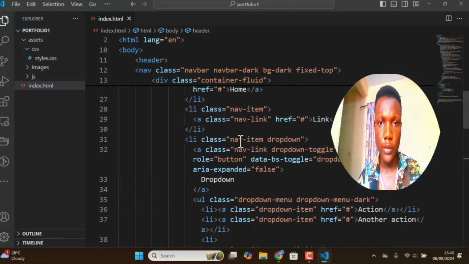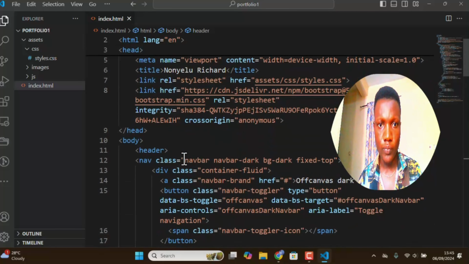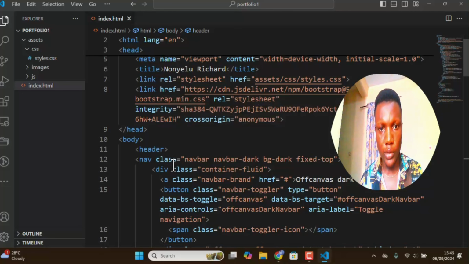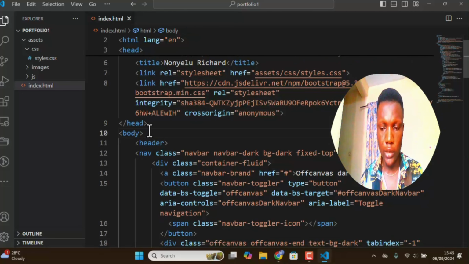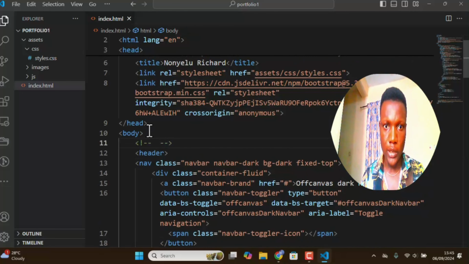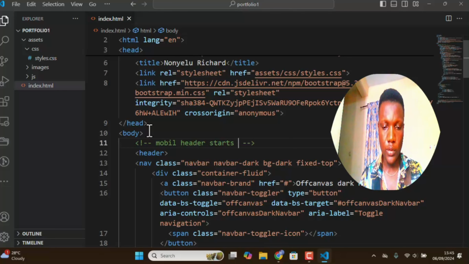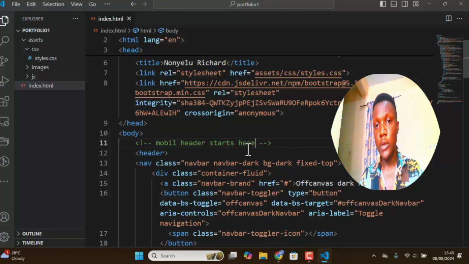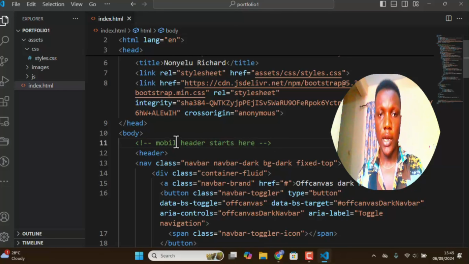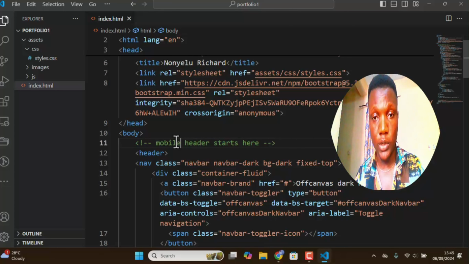Now at the top, I will also comment it and say mobile header starts here. And this is how I decide to do it. There are so many ways we can still do this, but I want to do it separately. That's why you are seeing something like this.